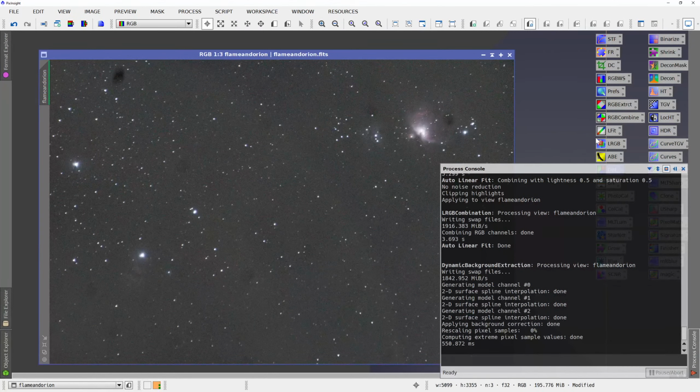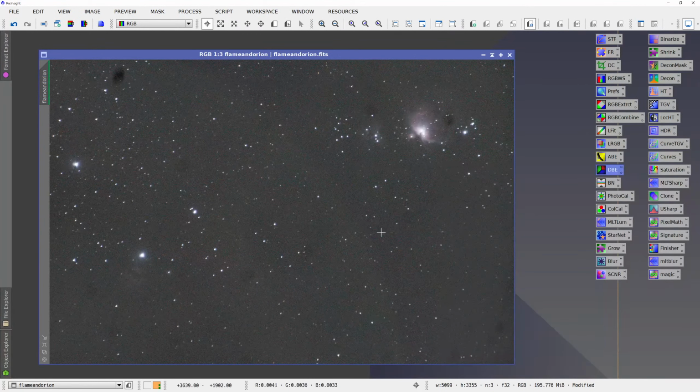And you can see it made a huge difference. We've got a lot of background noise, but we've evened it out. There's a little bit of a arc here. That's fine, we'll deal with it. But we've got our stars, we've got our nebulosity. Now this is going to need a lot of work, but let's go ahead and take two more steps.